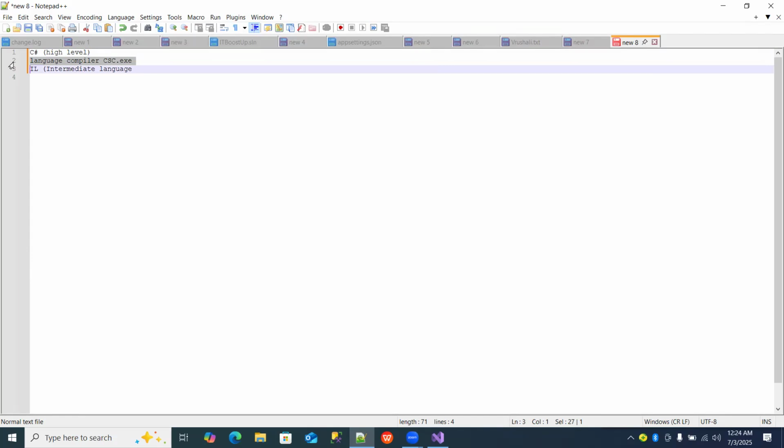Okay. Now the step number two: the IL code is not native code, and it's not high level code either. The IL code is not directly understandable by the CPU. So in the second step, we need to read the IL code and convert it into native code. This activity is the responsibility of the JIT compiler.